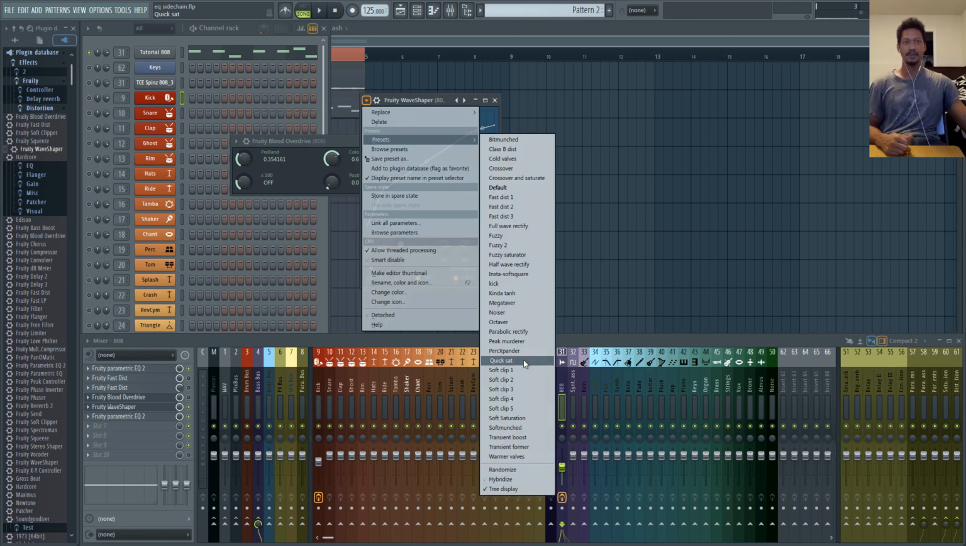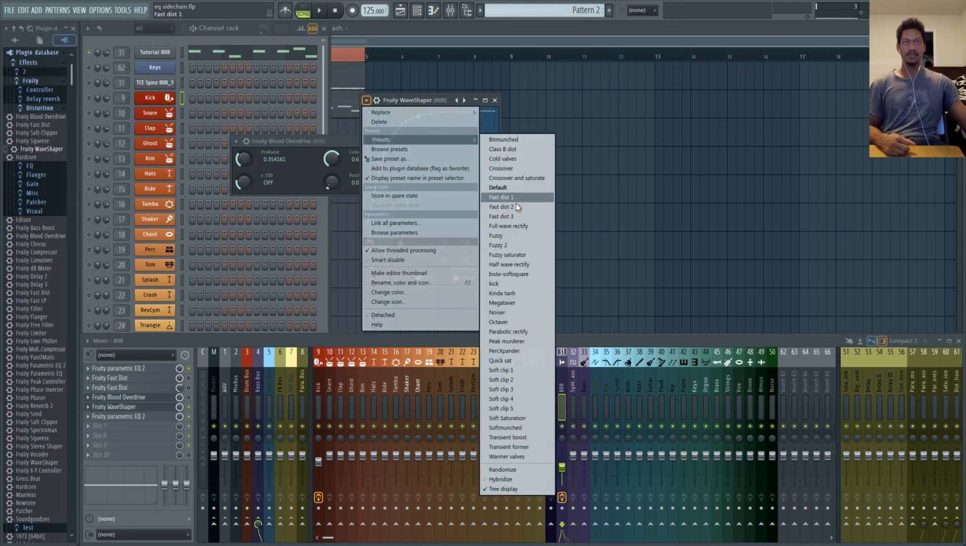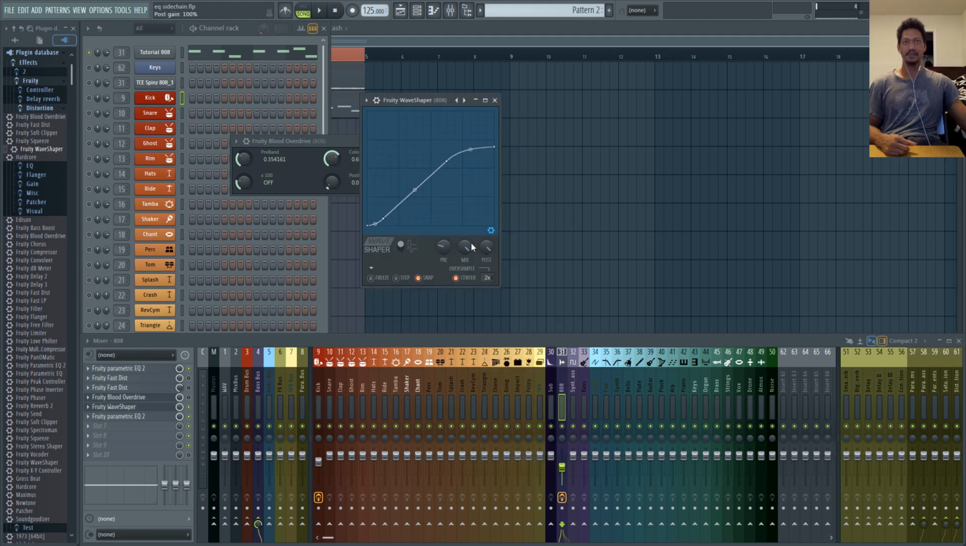Quick saturation is another good one. Soft saturation is another good one. Let's go to quick saturation here. You'll also see some 3D fast distortion presets here. So definitely go through all these presets and just listen to what you like. And the main things that you're going to be adjusting are the preamp and the mix knob, just to drive it into the signal even more or less, and then mix that in with how much you want that effect with the original signal.